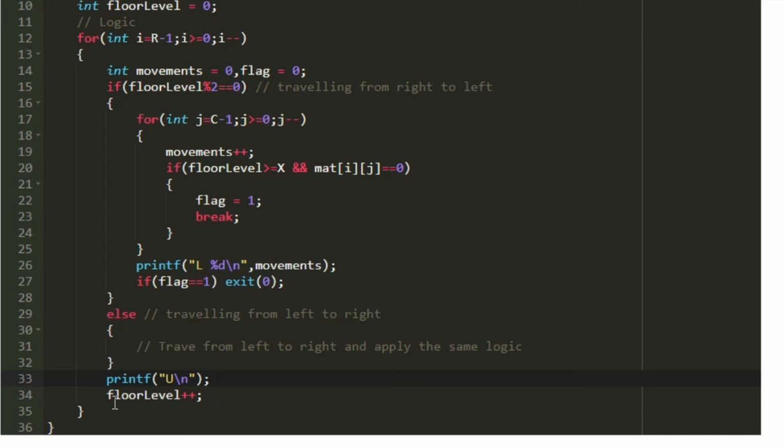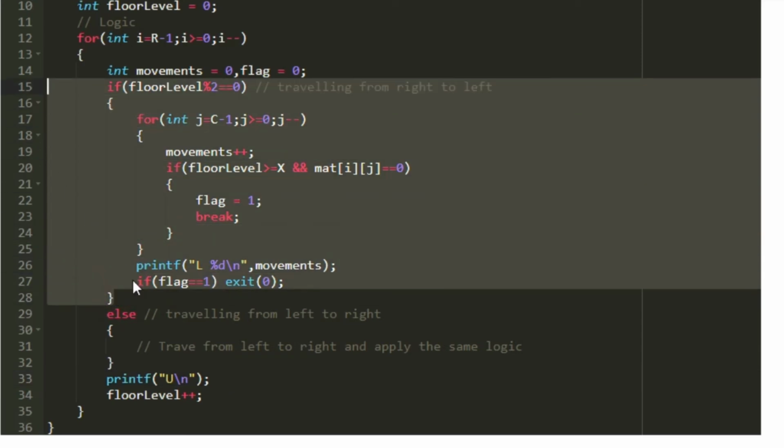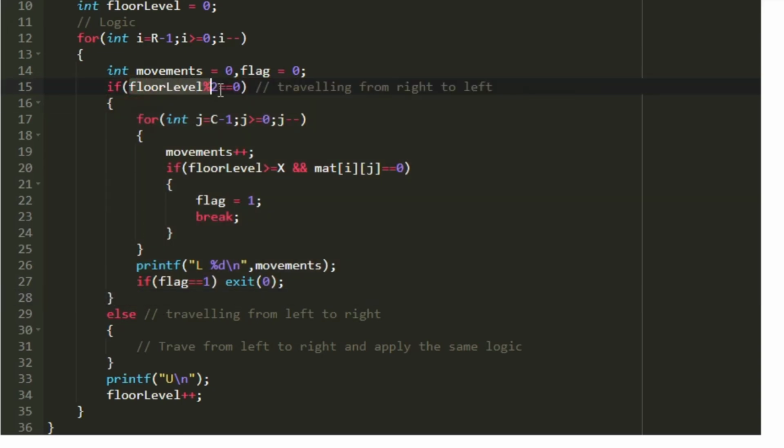And now if the floor level value is even, then we will be traveling from right to left, else we will be traveling from left to right. So first we will be checking whether the floor level is even or not. So in every iteration of this I loop, first using an if condition I am checking whether the floor level mod 2 is equal to 0 or not. If it is equal to 0, then we will be traveling from right to left, else we will be traveling from left to right in the else part.